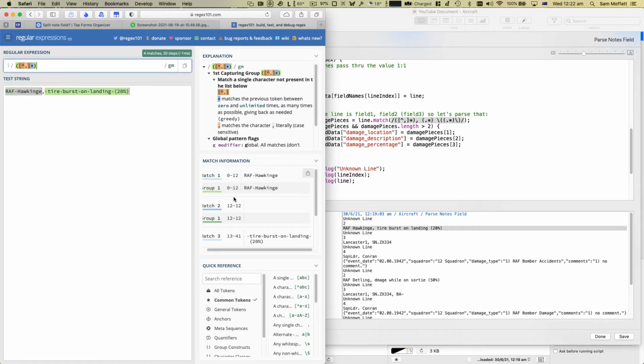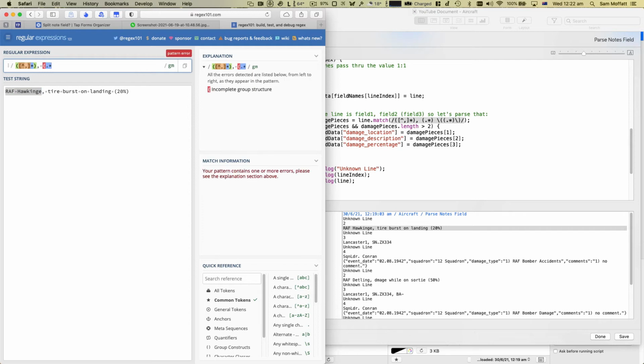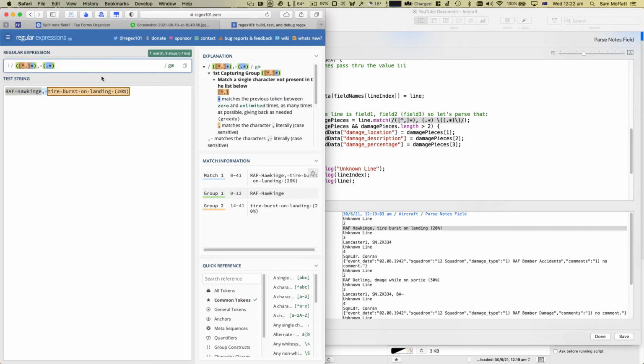And that's already extracted as a group, so that's good. We want to match the comma, because what we're going to do this time is a greedy search. The reason for that is I'm not quite sure what this tire burst on landing part will always be. But it looks like there is always a literal bracket here, or parentheses. Now, because we used parentheses before, the parentheses is the start of a capture group. But in this case, we need to use a literal one, so we put the backslash in to say ignore the next character, it has special meaning.